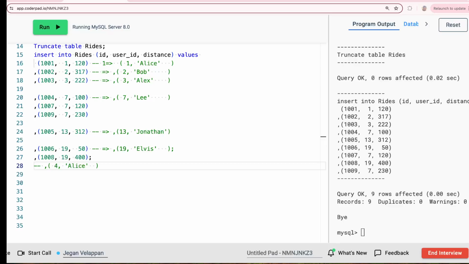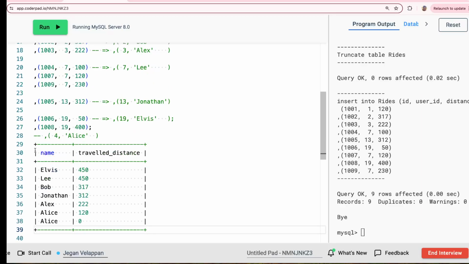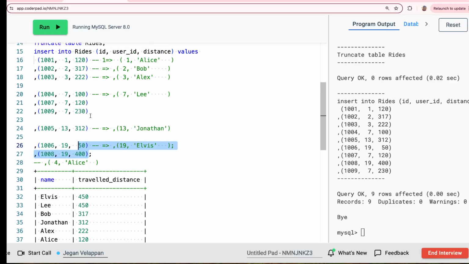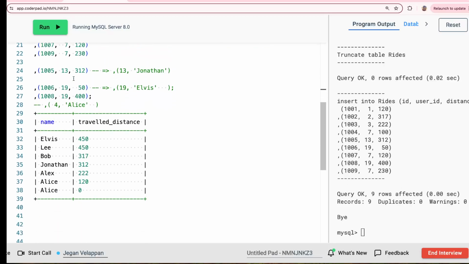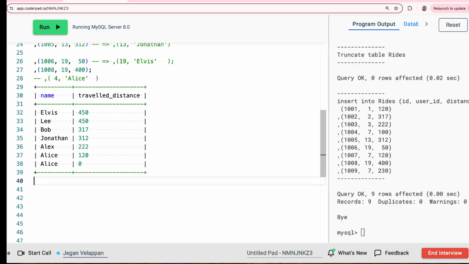So the expected output is going to be, we have to display all the users' names. So we give the name and then how much distance they went, and you have to sort based on the travel distance in descending order. So whoever went more, you sort based on that travel distance. If more than one user has the same distance, then you sort based on the name. So the travel distance in descending order and the names in ascending order. If you see Elvis 450 miles, Lee is here with 3 records 450, Bob only 1 with 317. So this is how you display the output.